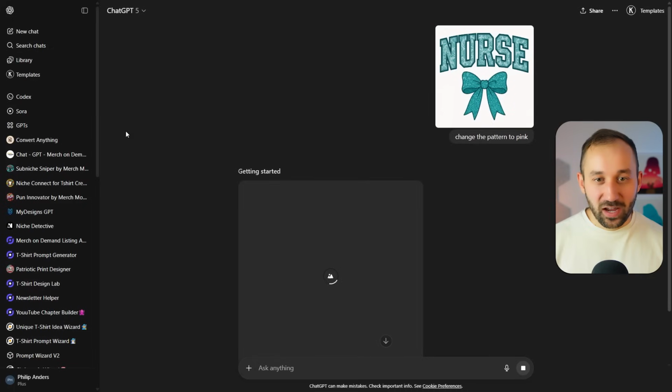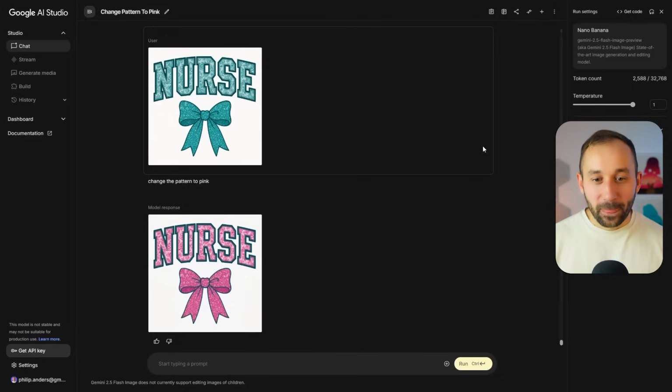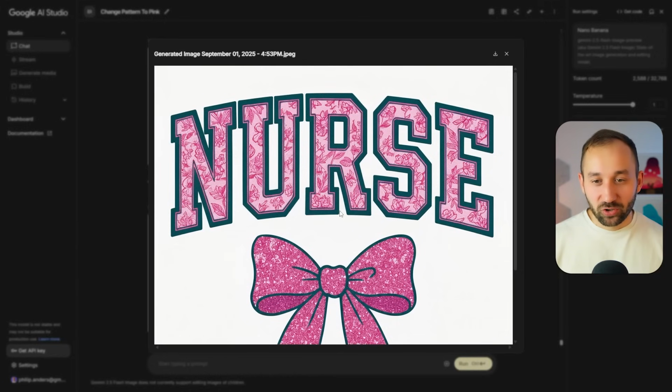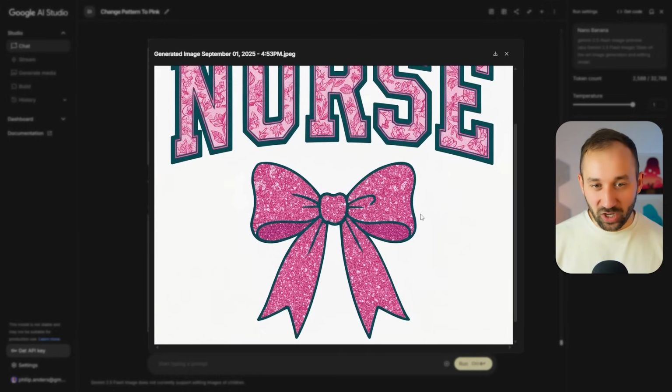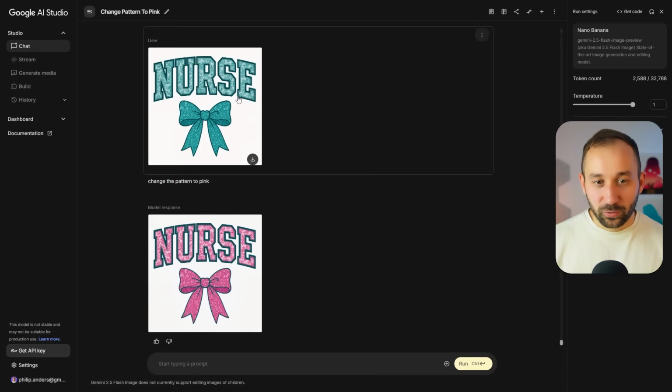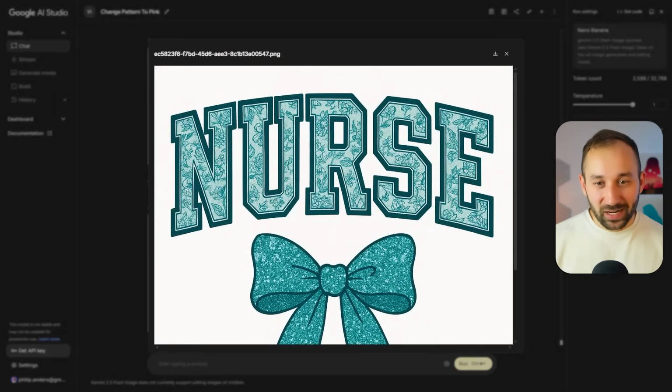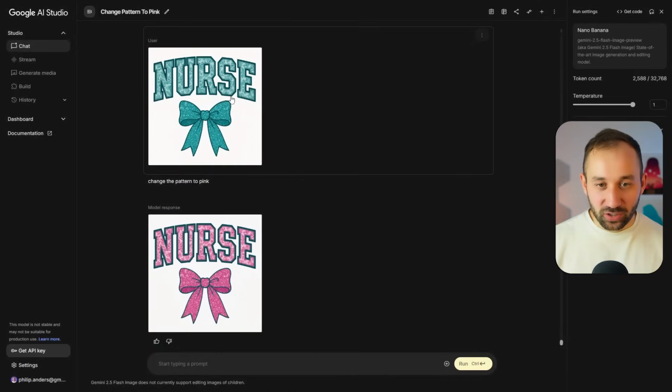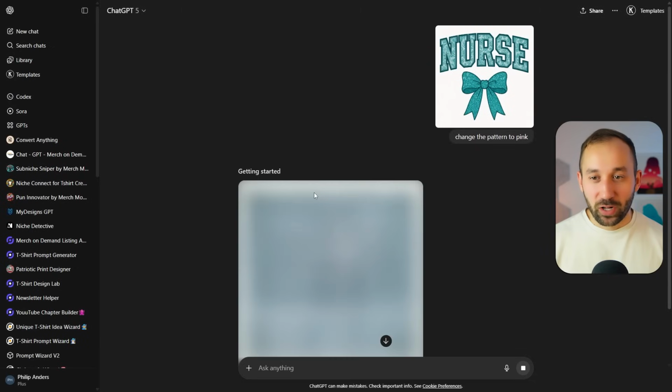So just in the time it took me to paste the prompt in here, this is already finished. It took 9.6 seconds and the result is fantastic. So it's changed everything to pink. The pattern, if you look at the original, looks almost identical. There's no real changes to the pattern itself, and it's just changed the color like I asked it to. Meanwhile, this right here is still getting started.